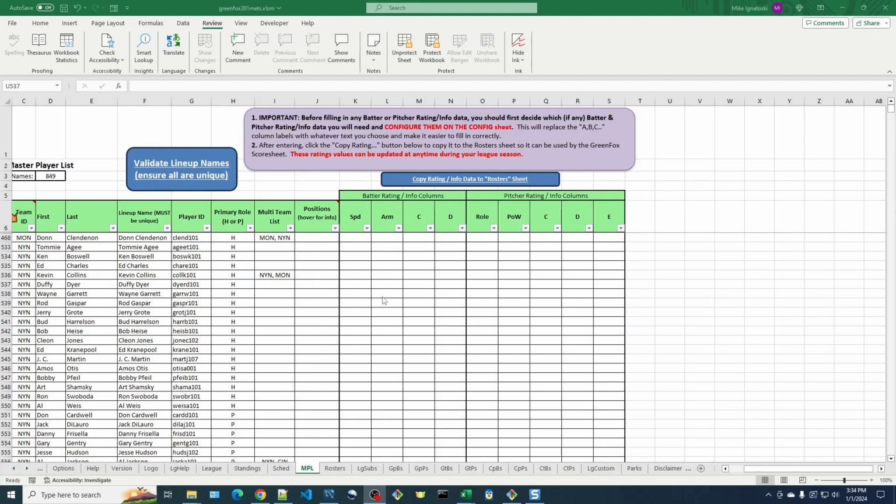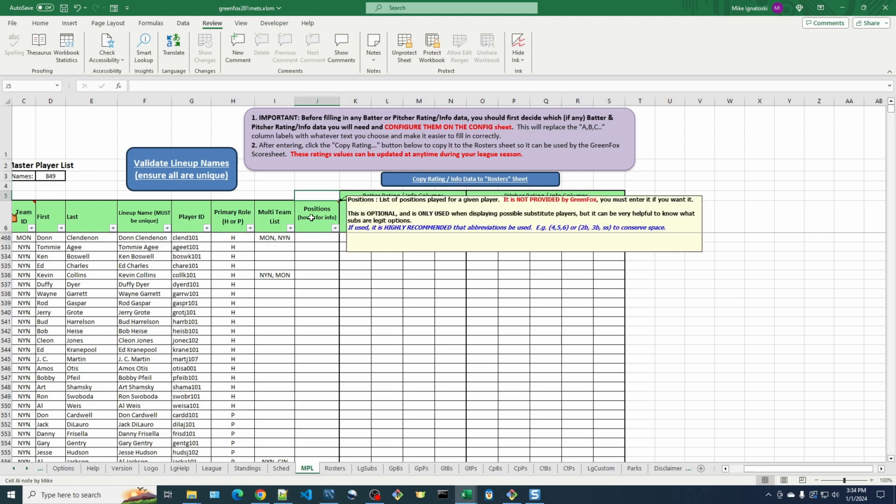So now we're ready to enter the data for the players. And I first want to mention this positions column, which is right here, which is something else I want to enter in addition to the speed, the arm, the role, the point of weakness. As I hover on this, it gives me this little pop-up help text. What it says is basically this is totally optional, and it's just a way to list positions that a player is eligible to play.